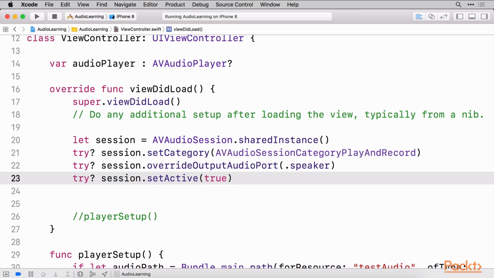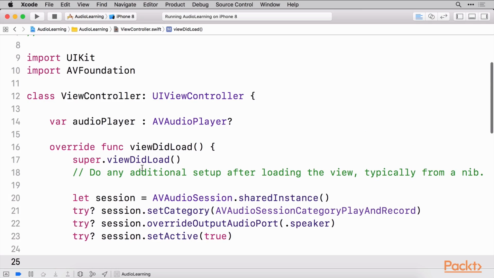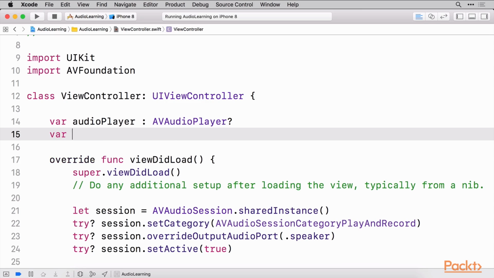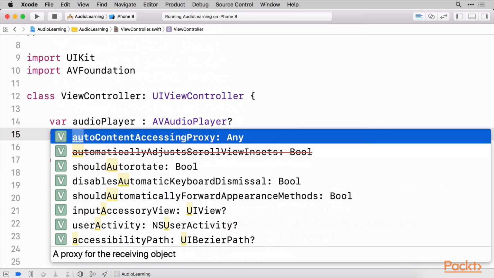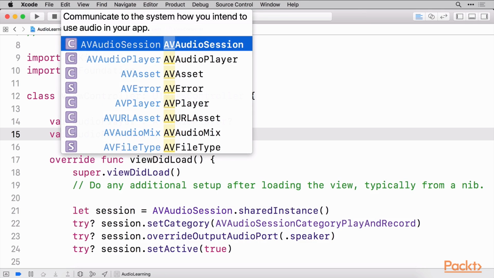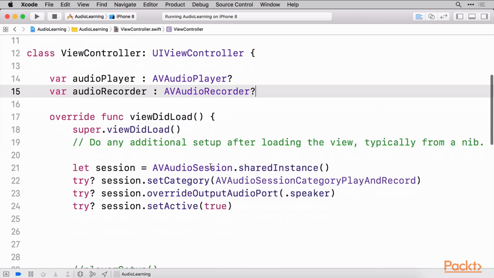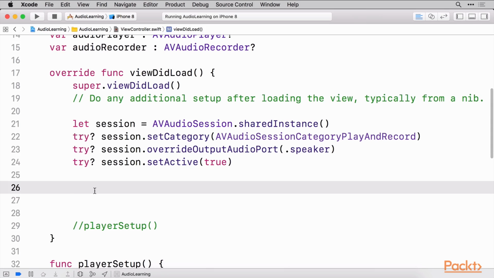But the next thing that we need to do is get the recording all set up. For recording with AVFoundation, we are going to be using an object called the AVAudioRecorder. There's the AVAudioPlayer to play the sound, and then to record sound, we use the recorder. So I'm just going to make a new variable here, and I'm going to call it audioRecorder, just like its little bud above it. This is going to be an AVAudioRecorder, and again, let's make this an optional so we can do our setup inside of viewDidLoad.